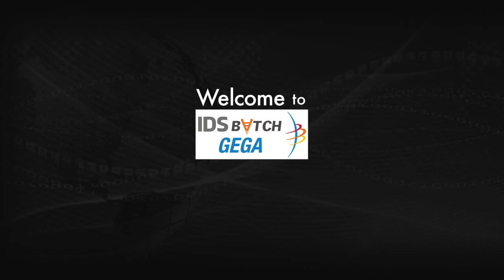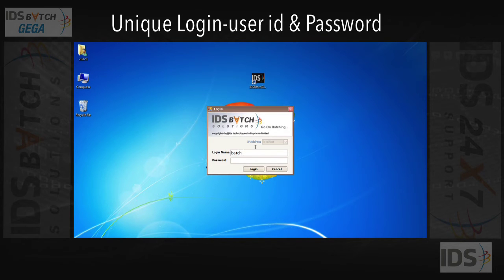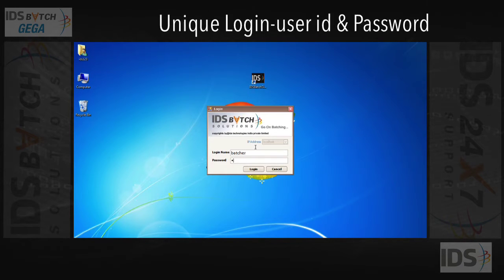Welcome to IDS Batch Gega Demo. Log in with unique user ID and password.